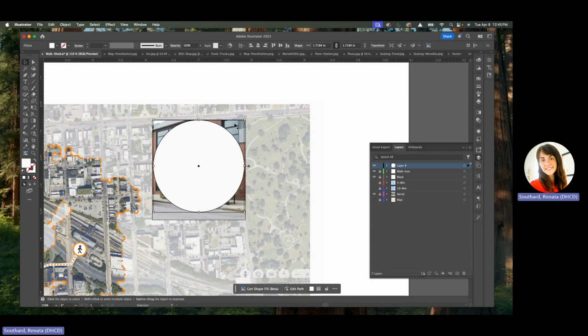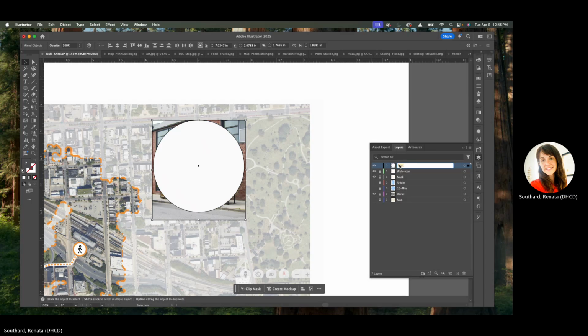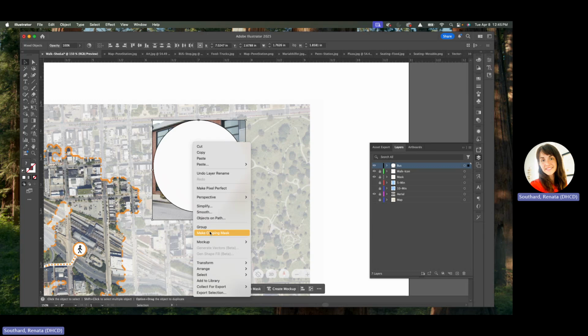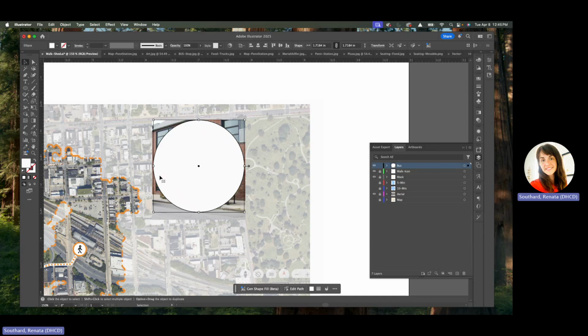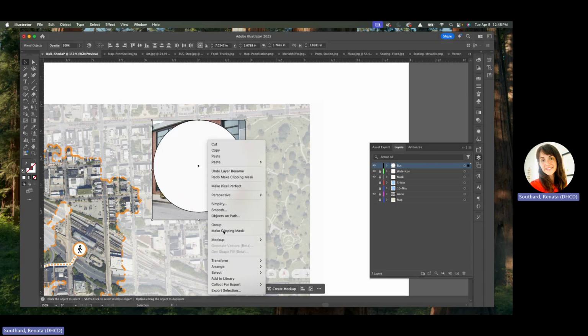And then I'm going to select both of those. And I'm going to call this, I'm just going to make this into the bus layer. And I'm going to right click and hit make clipping mask. Oh, before I do that, I'm going to copy this circle image. I'm going to hit Command C. Now I'm going to make this into a clipping mask. And you can see the bus is in there.